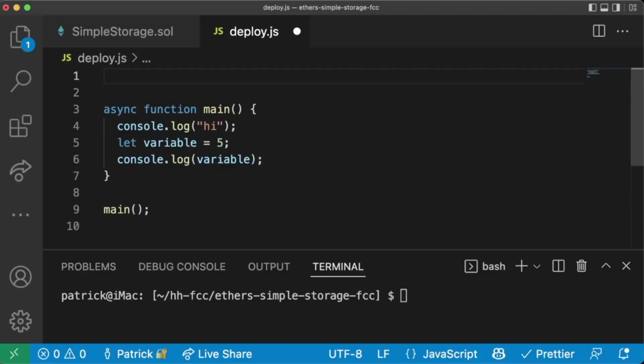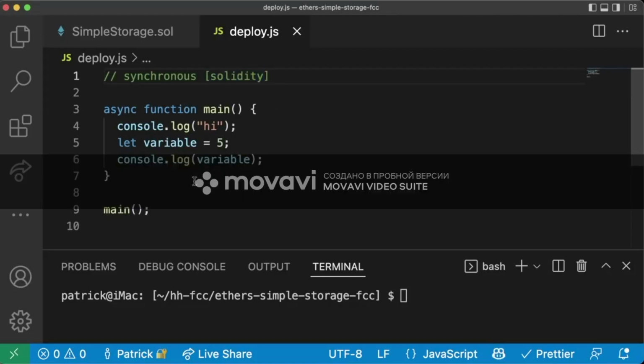But I do want to give you a quick background on asynchronous programming. So far, the programming that we've done has been synchronous. And Solidity is an example of a programming language that's synchronous. Synchronous means it just goes one line after another. If our code looks like this, it's synchronous, right?